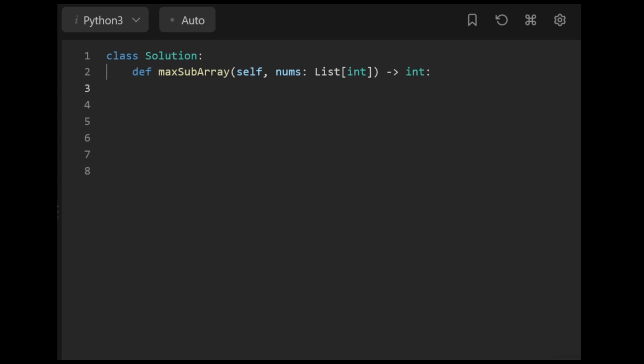So to start, we just want to initialize two variables. One to keep track of the global max sum, and one to just keep track of our current sum. So first we're going to set our global max sum to -infinity, and then we're going to set our current sum to -infinity. And then from here, all we have to do is iterate through every num in the array.